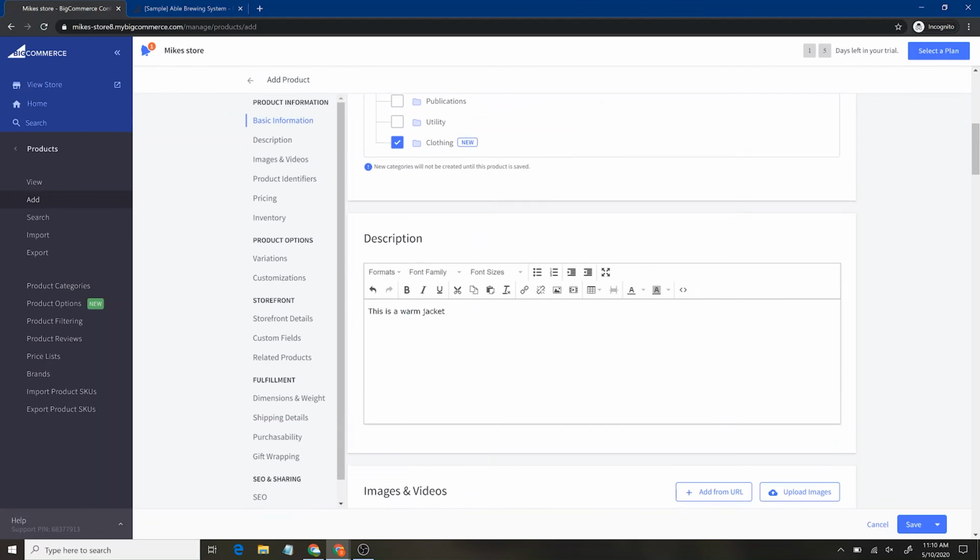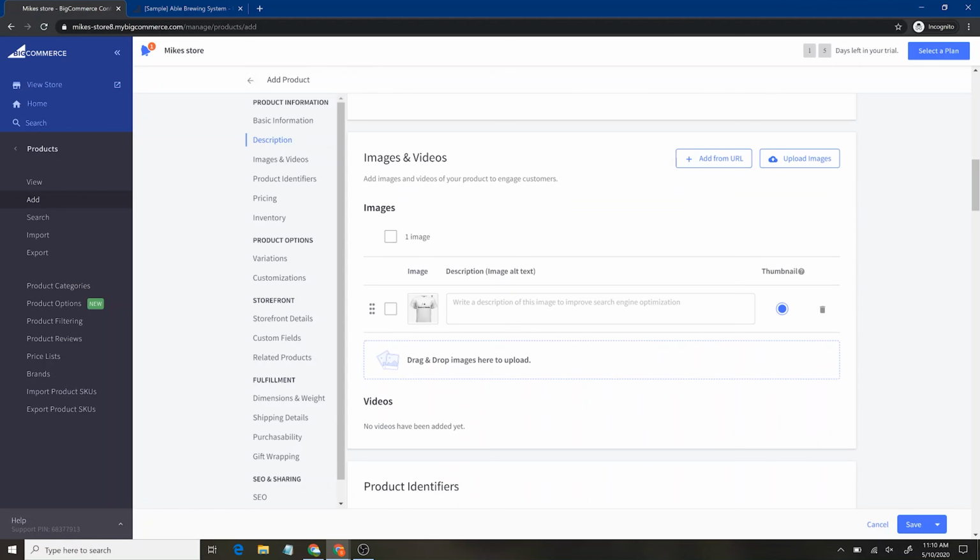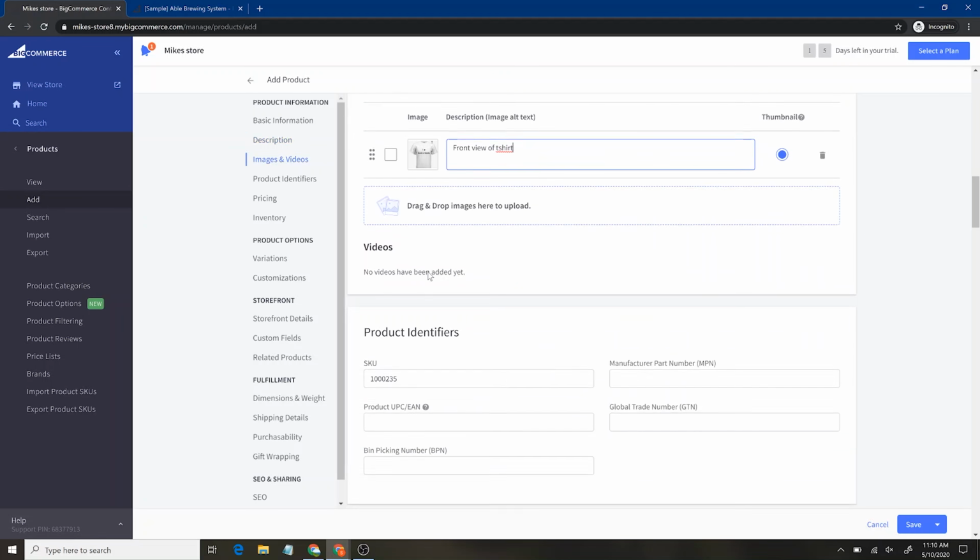So that's how you'll be adding a picture. I recommend adding more pictures, but you can add some alt text to the pictures. So front view of t-shirt right there. And if you have multiple, you can choose which one is going to be the thumbnail, meaning the primary image for this product. And you can add more right there. You can also add some videos. I don't have any videos up just yet, but I do recommend if you have any, videos do help quite a bit.